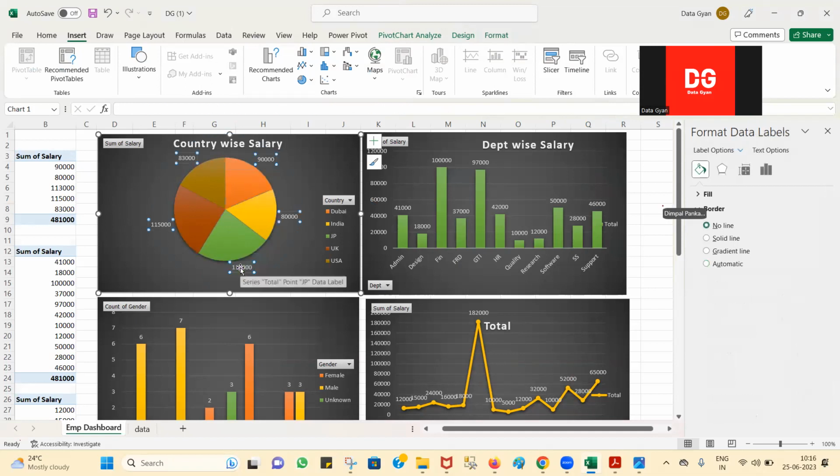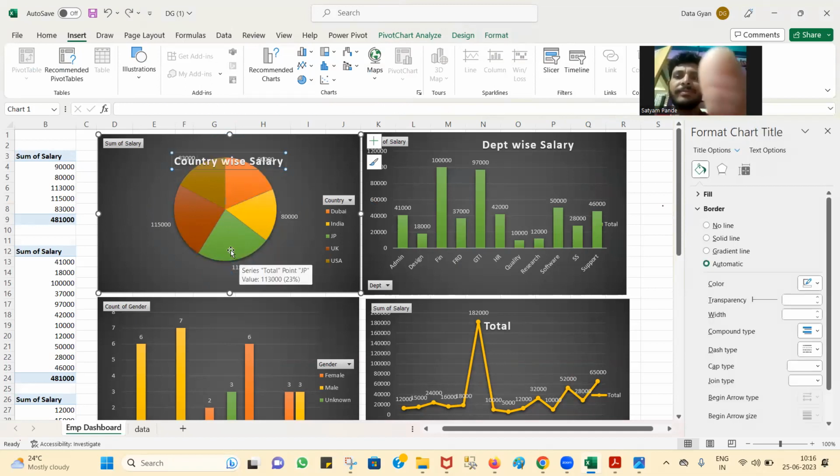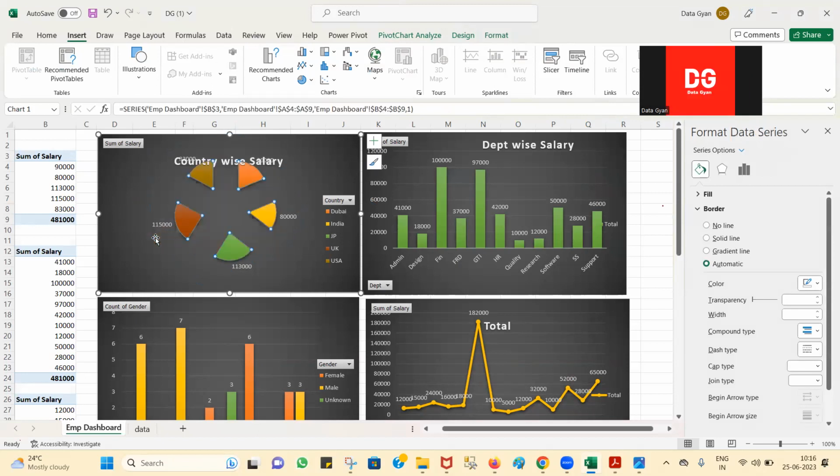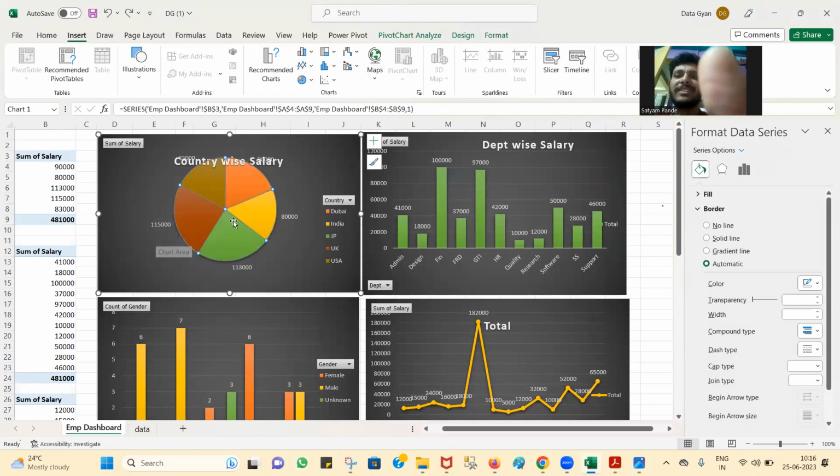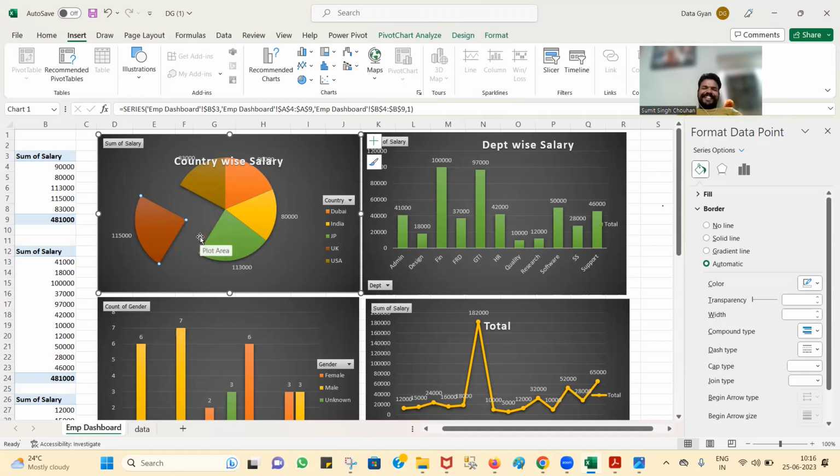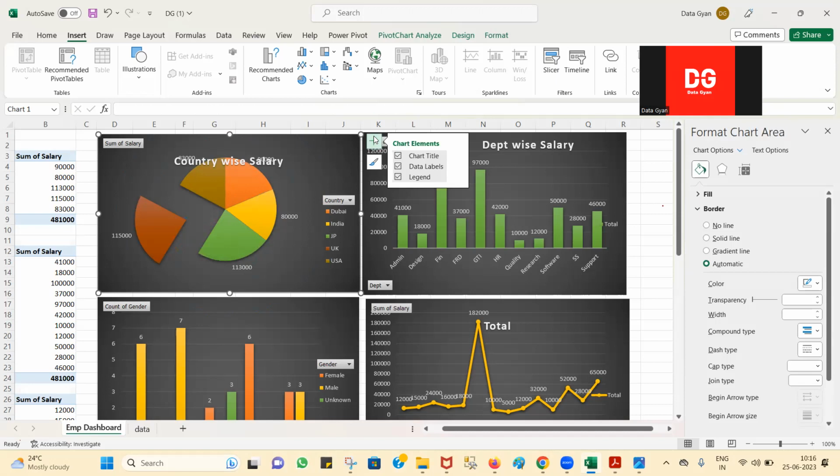Satyam. Yes, sir. We can also do it like a cake. If we want a single piece of cake, we can give it to Sumit. Sumit, this cake is for you for your birthday. Okay? We can do like this also. So the data label is done, okay.